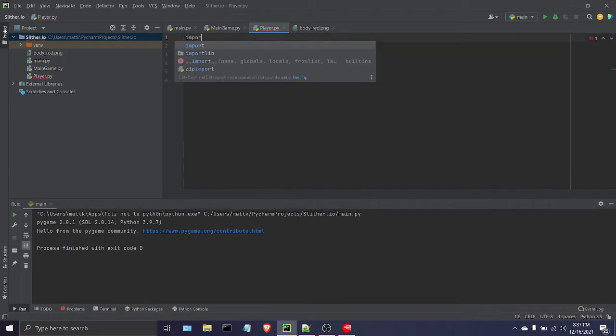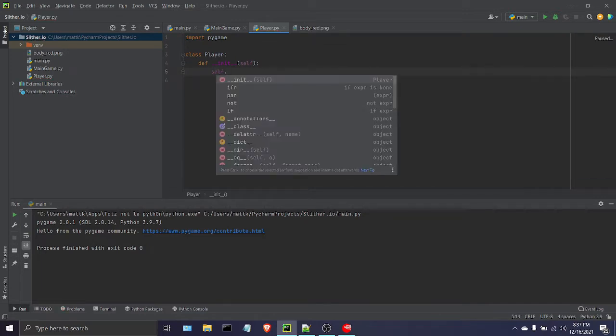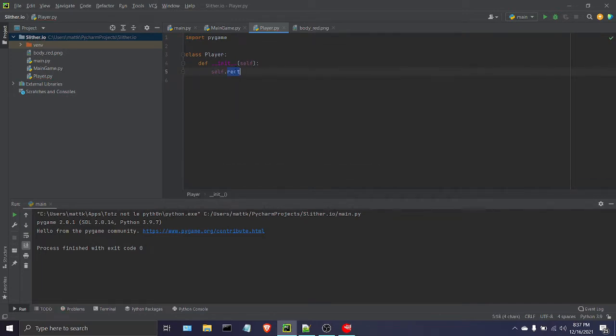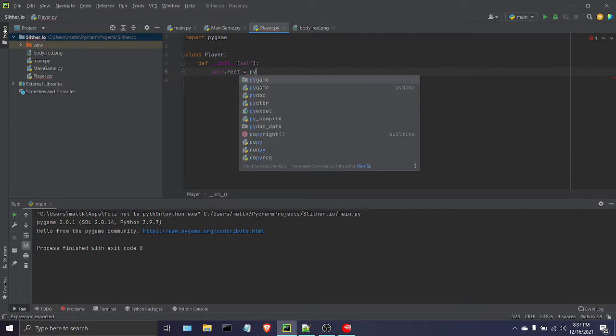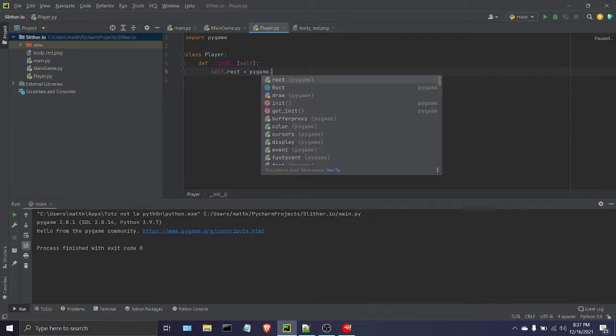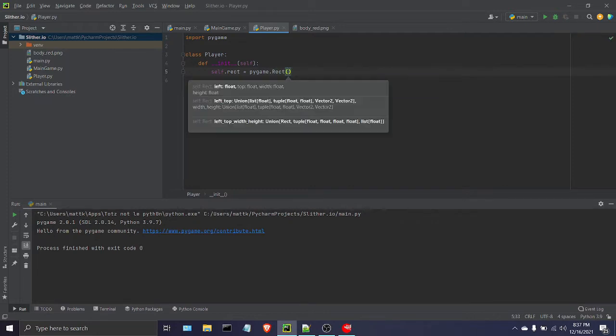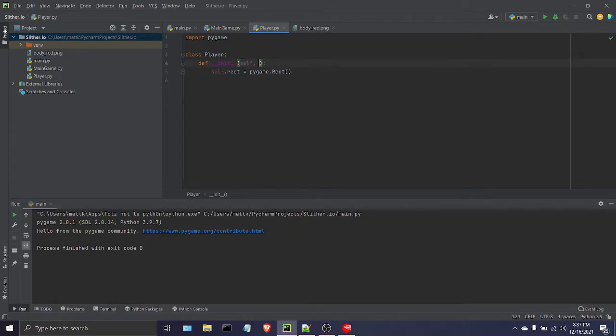So I'm going to import Pygame, and down here type self.rect. Now rect is what I'm going to call it. You could call this hitbox or something else. This is what I'm calling it. I'm going to set it equal to pygame.Rect with a capital R, and inside of here you need 4 parameters: your x, your y, your width, and your height. Now I could put in some numbers here, but I do not want to hard code it. I'm going to put it in the constructor instead as parameters here.